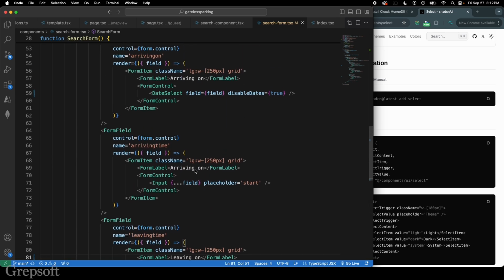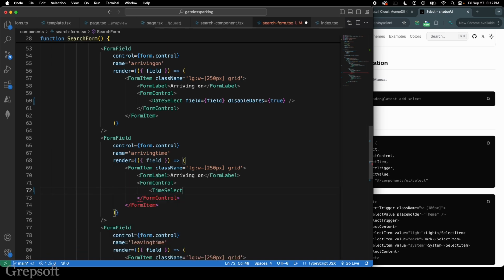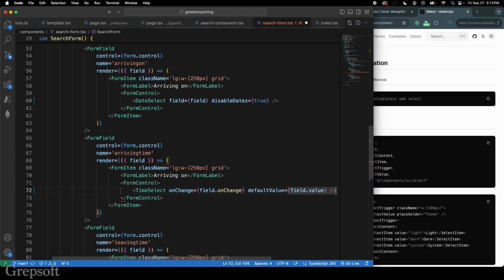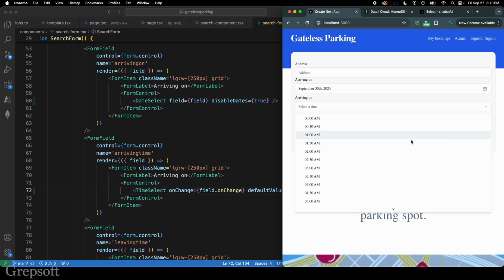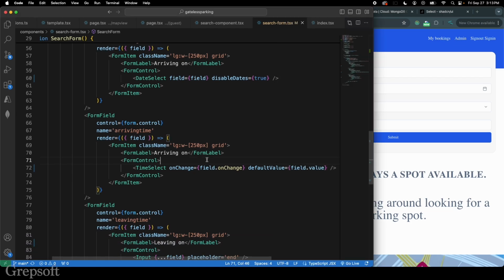Let's see, arriving on. I'm going to get rid of all of this and then we can do time select. That's the one we just created. I'm going to do field dot on change, not blur, change. Okay, and default value will be field dot value. Let's see, I'm going to save it. Okay, so let's see what we have cooked. Oh wow, look at this. How cool is this? So we have every 30 minutes, 30-minute increments.